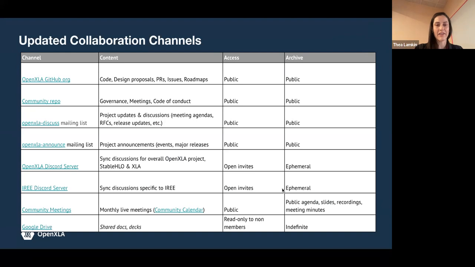Community meetings are still monthly. Again, they'll include IREE updates going forward. And again, we'll look at creating either ad hoc or regular, more developer focused sessions for different components or just to dig into RFCs like the one that Anush presented today.